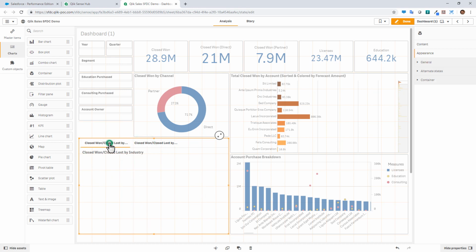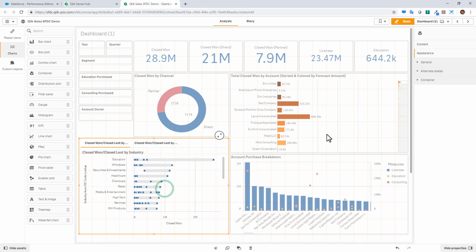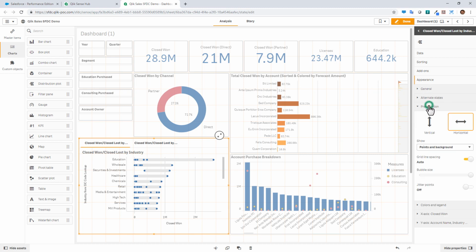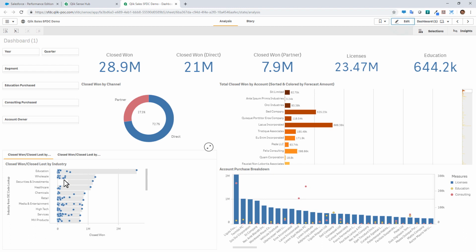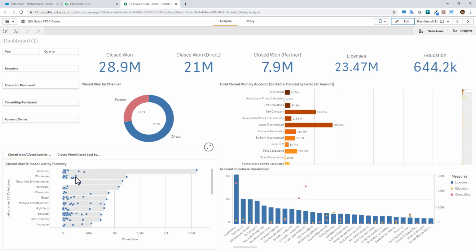Now, within the distribution chart, I want to just change a simple property and then click Edit Properties, and then I can manipulate any of the chart adjustment properties. So here we'll go to Presentation and just turn jitter points on so we can see where the points lie for the different accounts. So if I go into Analysis Mode, you can hover over and get more information.